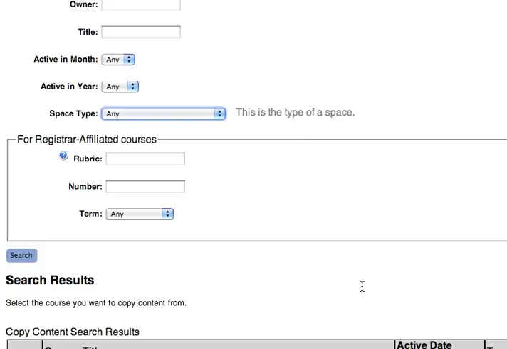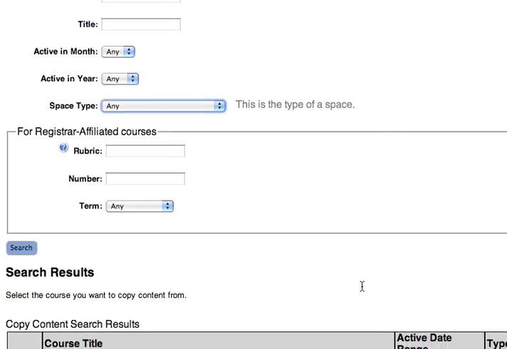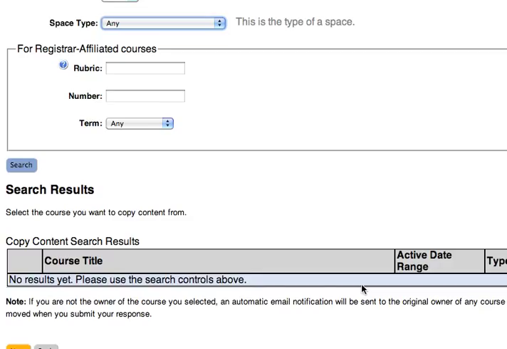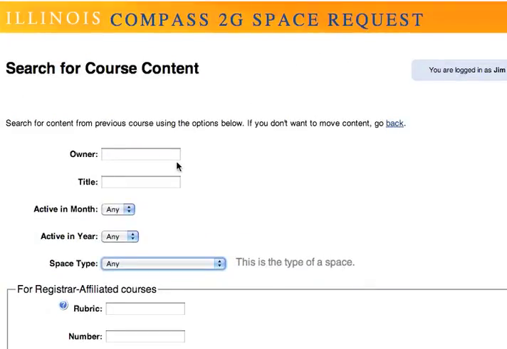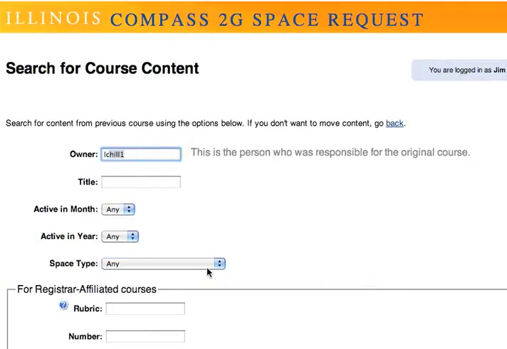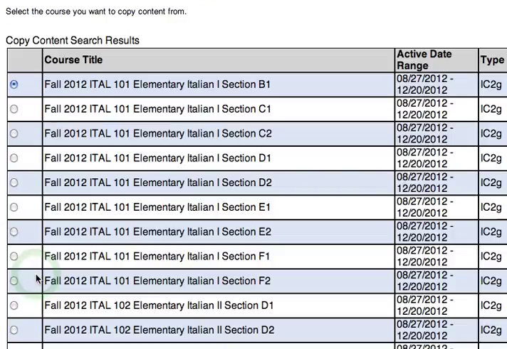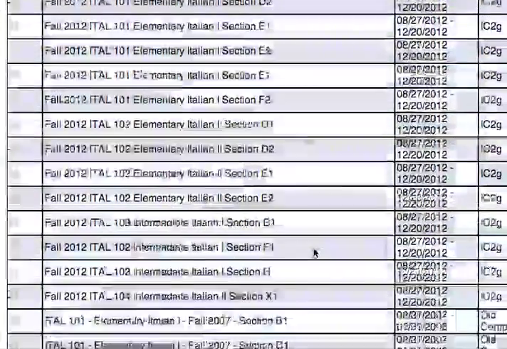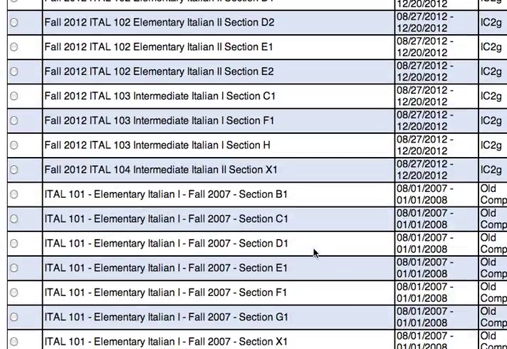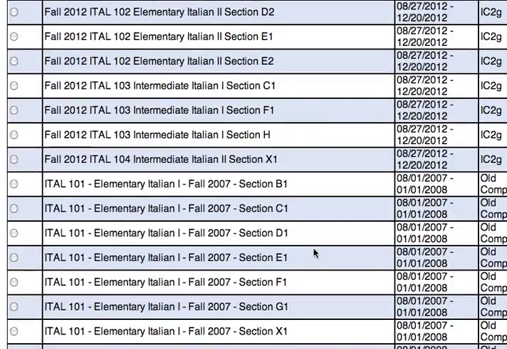You can use the registrar-affiliated courses section to search for a specific course by rubric and term. Once you have entered the appropriate information, click on the Search button and a list of results should appear. Select one course from the search results to be copied into your new space. The list may contain both traditional Compass as well as Compass 2G courses. If the course you want to copy isn't listed, you can continue to refine your search with the text boxes and pull-down menus above.